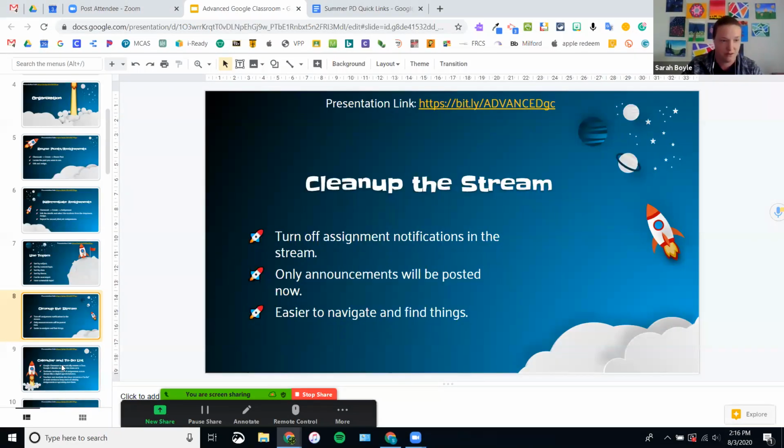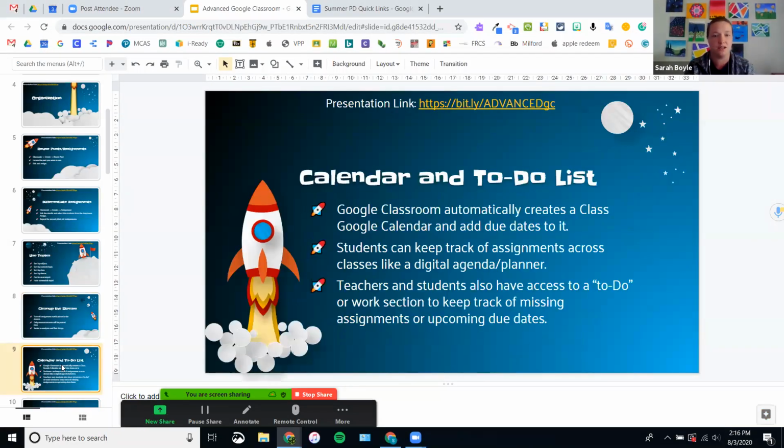All right. So another thing that a lot of teachers don't know is that Google Classroom automatically links up to Google Calendar for both teacher and student. And there's a couple ways that you can see this. So what happens when you create a Google Classroom is it automatically creates a new Google Calendar specifically for that classroom and anyone who's part of that classroom.